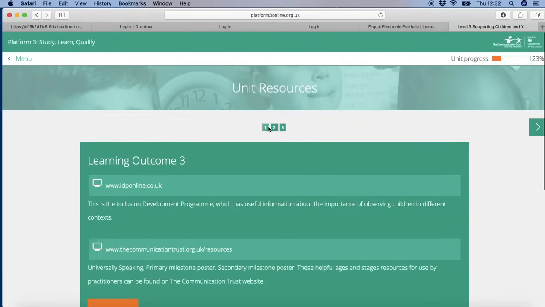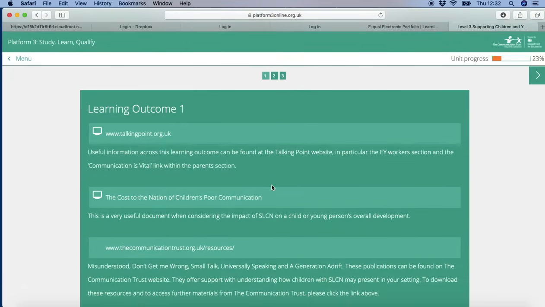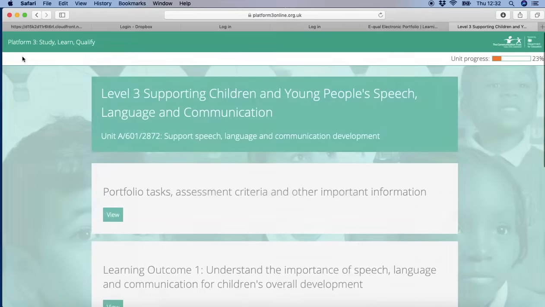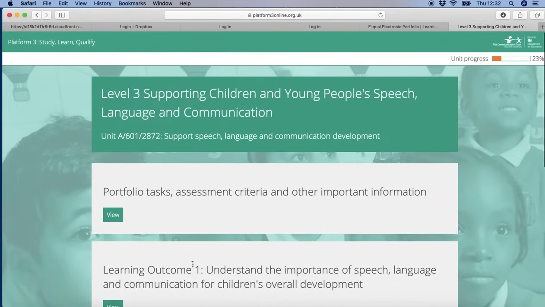And by all means, if you click on any of these websites and they don't work, feel free to drop us a line and let us know, because we can take that up with the Communication Trust, and they're really good at getting straight onto updating those for us for this learning portal. So go ahead to menu and that will take you back to here again. So that's where all of your learning materials are.